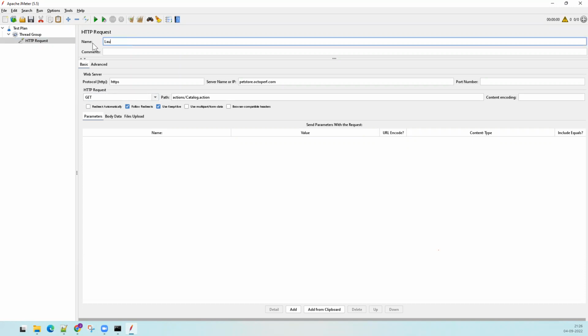So let's rename it to launch page. You can put a comment as well. But for now, let's keep those things as they are. So what we have done: we have added a thread group. Within that, we have added a sampler of type HTTP request. We renamed it, we put the protocol, we put the server name or IP, and we put the path.